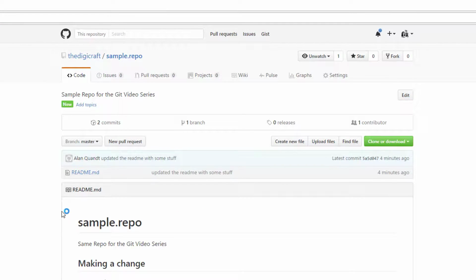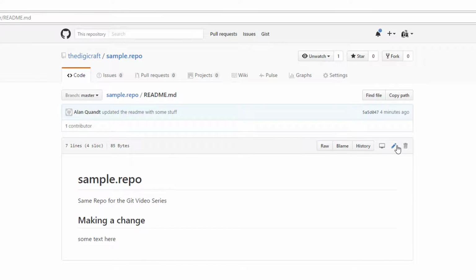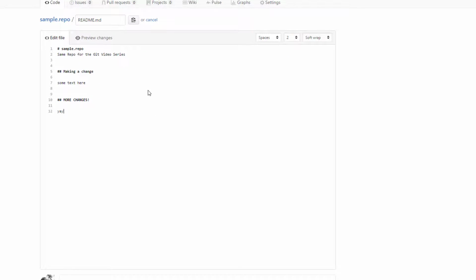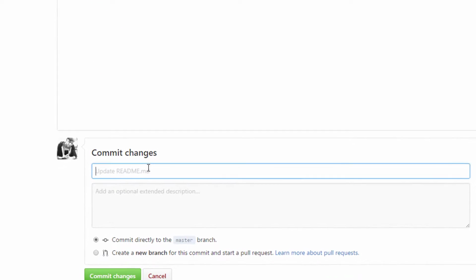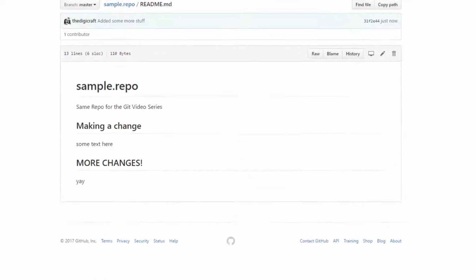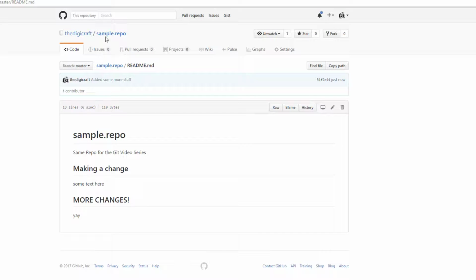which means one of two things. Somebody else made a change and pushed it up to the central repository, or what I'm going to do here is I'm just going to change it on GitHub. So I've now added a commit. I go back to the main page here. It's going to show we've got three commits.